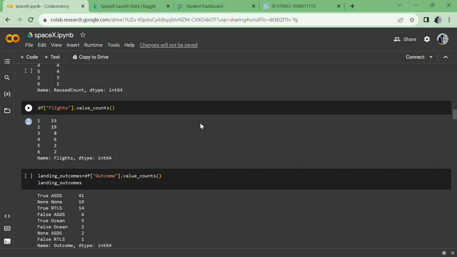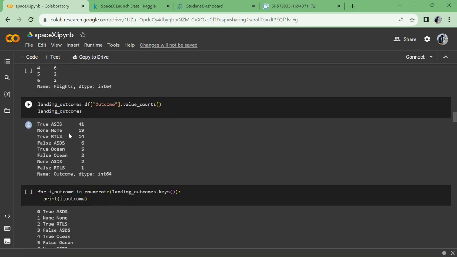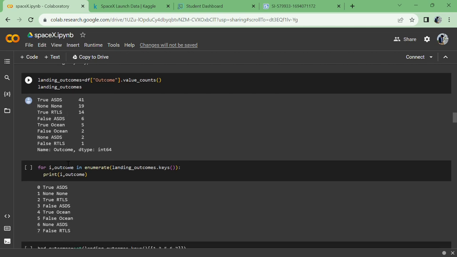Next up, we use value counts on the outcome and save it to another variable called landing_outcomes. In these landing outcomes, we can see several different outcomes such as True ASDS, True RTLS, False ASDS, True Ocean. True Ocean means the mission outcome was successfully landed in a specific region of the ocean. True ASDS means that the mission outcome was successfully landed on a drone ship, etc.